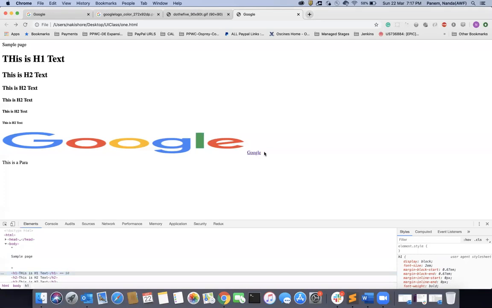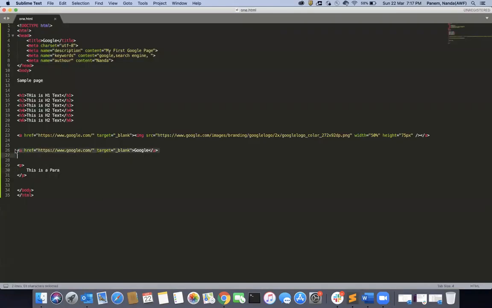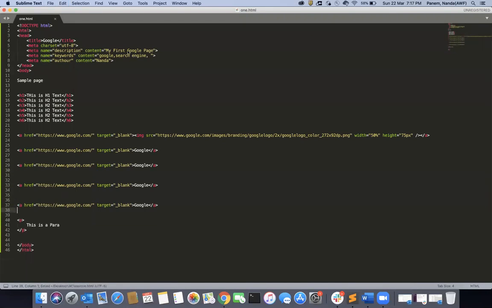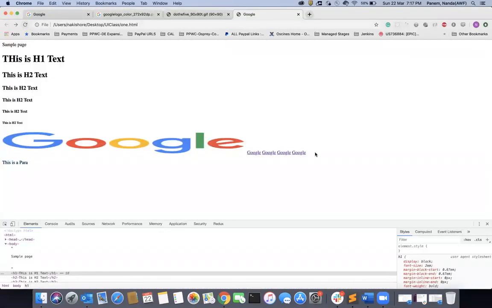So that's the reason after the Google link there is a lot of space over here, but this space is not used because the paragraph is also a block level element. It will go to the new line and start executing. Suppose you provide one more anchor tag over here, you can provide many anchor tags, you can see all are coming one after the other. But this paragraph is coming in a new line because paragraph is a block level element.